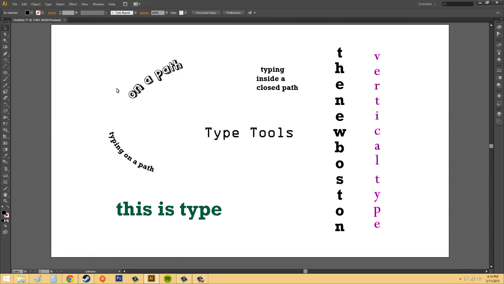So that's it for now. I just showed you the different types of type tools, and that's pretty much all we went over. Stay tuned, and we're going to learn a lot more about typing. It's one of my favorite parts of Illustrator and any other kind of graphic design, and I just think it's all really cool, the different things that you can do with it. So stay tuned, everybody, and have a good day for now.